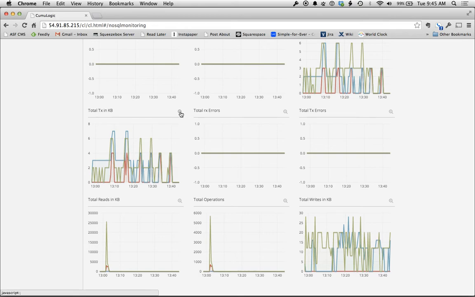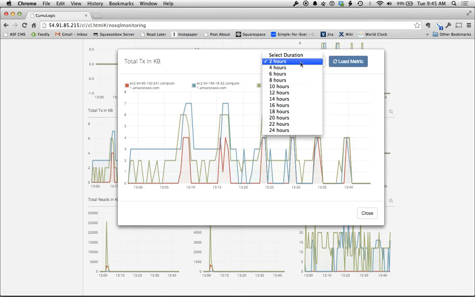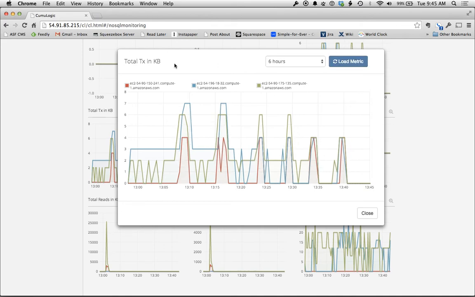And for any particular metric, we can drill into it. We could even modify the total number of hours that we're going to get visibility into. This cluster is not that old, so I'm only able to get, it looks like, about an hour's worth of data here.